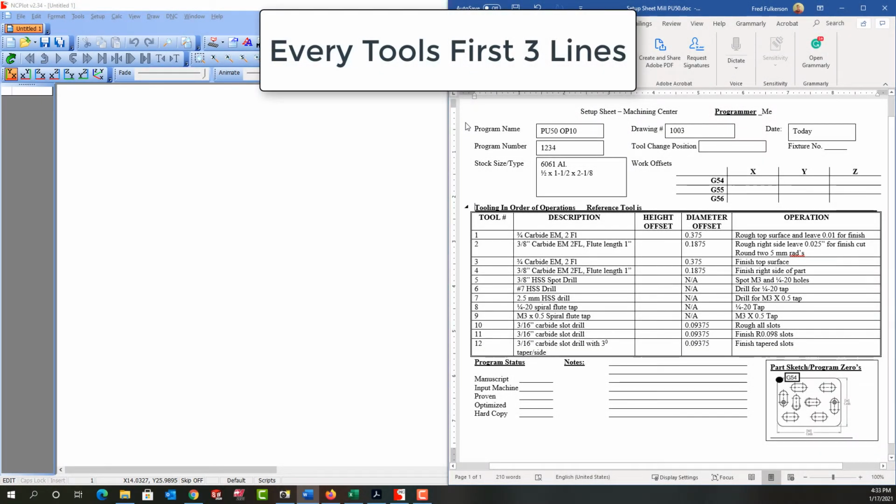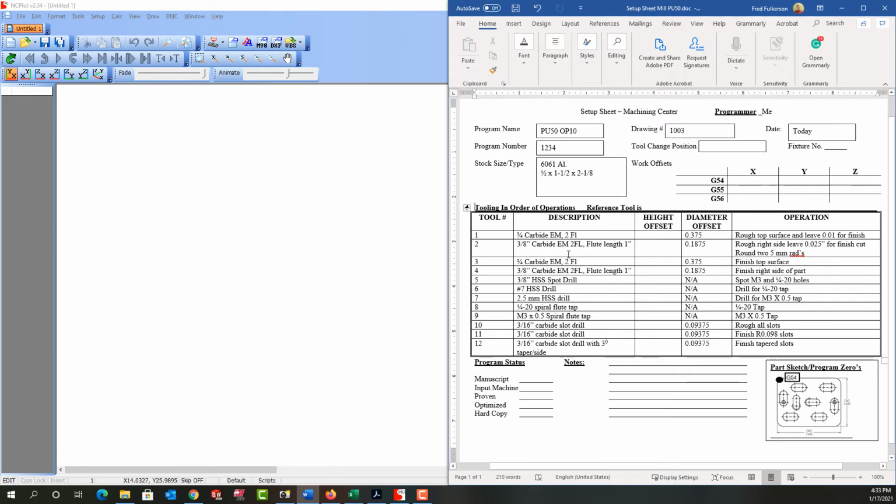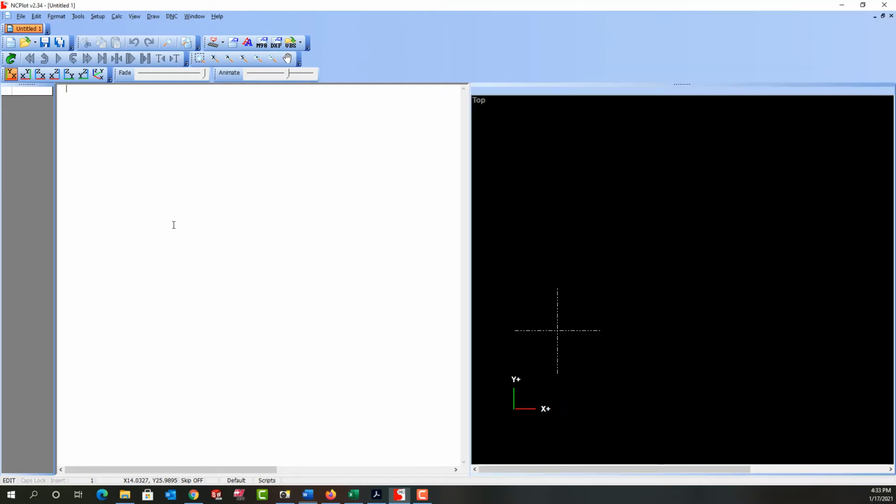In this video, I want to demonstrate how I would start the first 3 lines for every tool of a CNC program, regardless of what that tool does. So earlier we created this setup sheet, and I'm going to use it to help guide me through those first 3 lines. Next, I'm going to click over here, and I'm going to do all my coding for manual coding in NC Plot. Mr. Martinez has written a great program here. I would highly recommend it if you want a good simulator that does the job and simulates things well.